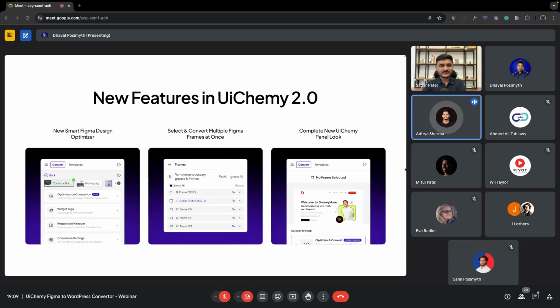Next is selecting multiple frames and converting multiple frames at once. So for now, you can import and export multiple websites at once directly from Figma. We have given a multiple export panel as well, and the panel has been given a completely new look. We have taken feedback from our users and made the panel easier to use and more guided, so that even a beginner can adopt the plugin very easily.